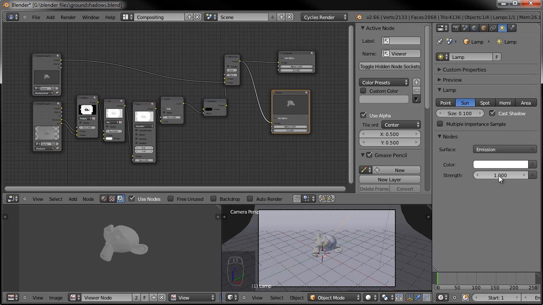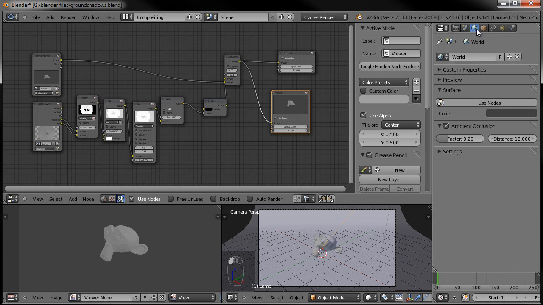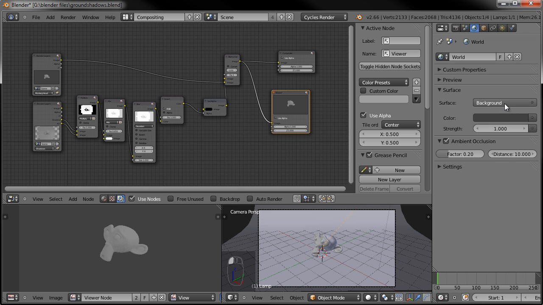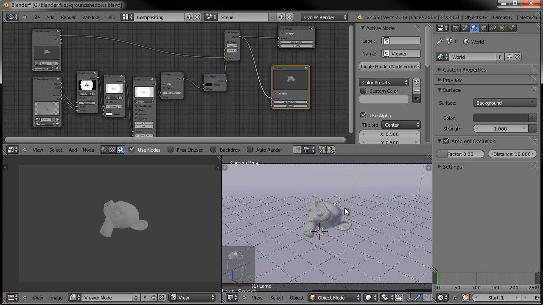And a strength of 1 is a little too light, so I'm going to set it to a strength of 2. And another thing you can do in Cycles is if you go to your world settings, the background color, if you go ahead and use nodes, that changes the overall color or the brightness of the scene as well.